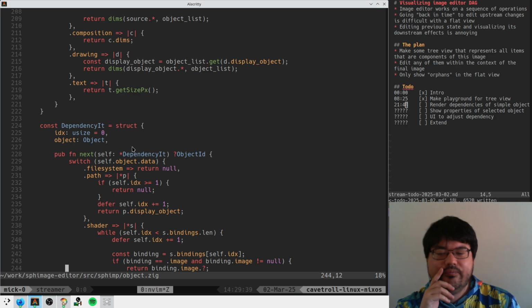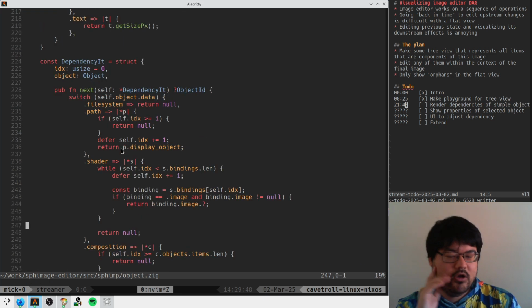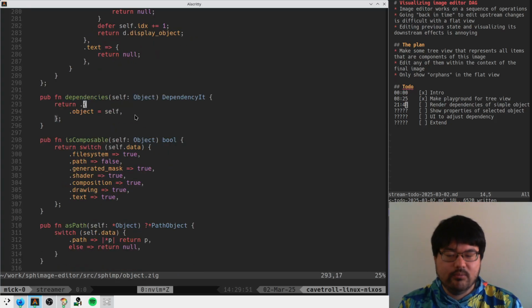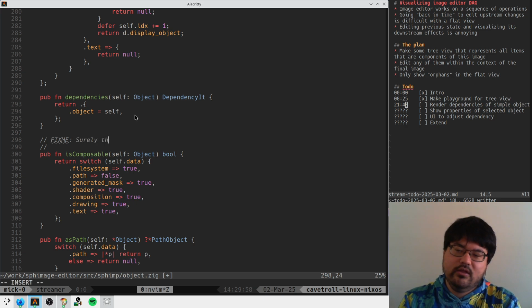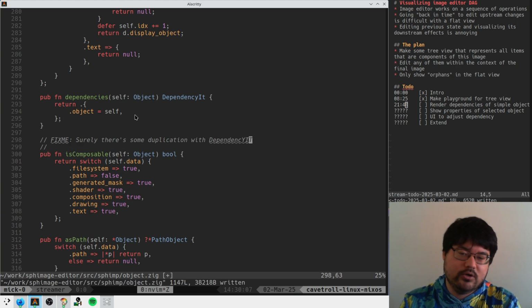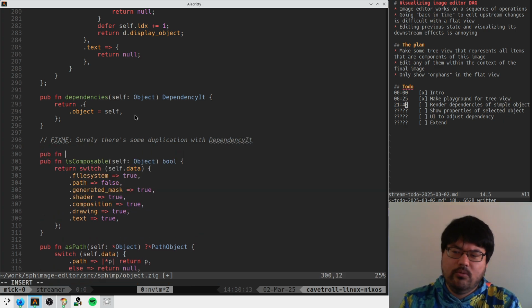So I guess we could go about this two ways. We could try to adapt this existing thing to make it work in both cases, which is maybe a good idea. But for now, I'm just going to make a completely new thing. I'm going to put a FIXME on here and say, surely there's some duplication with dependency iterator, but I'm not going to worry about that at this second. Okay. Parents is maybe the wrong word. Ancestors, like direct dependencies. Sure.